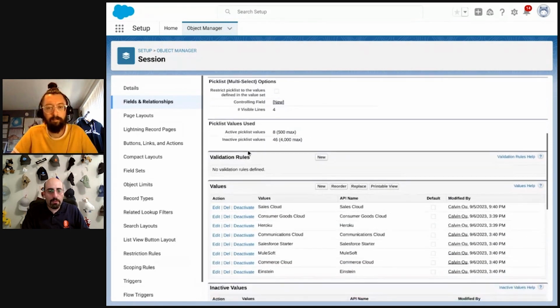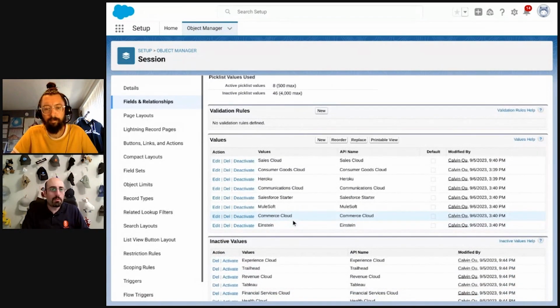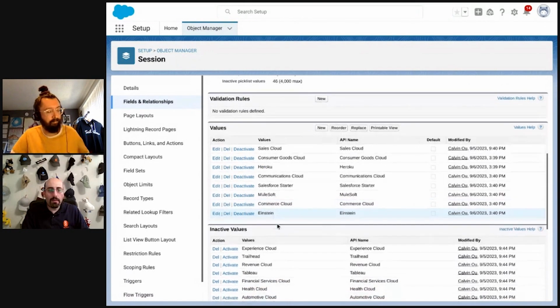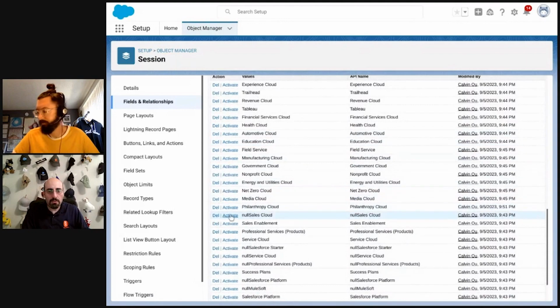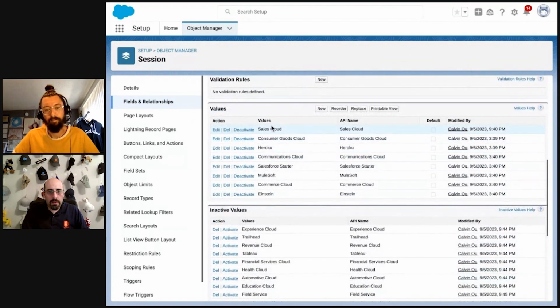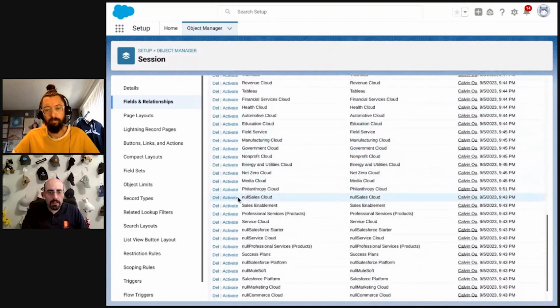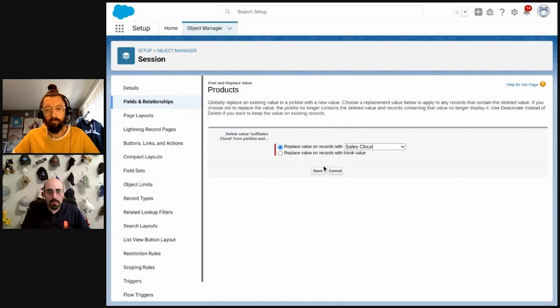But this type of data cleanup is the kind of stuff we would do when we're pulling data from anywhere. Data tends to be messy. And so we want to bring it into Salesforce and then start cleaning it up. Look, I think Sales Cloud is up here already. So I could actually delete this one down here, not have to activate it. And then I'll just replace it with Sales Cloud. Perfect.